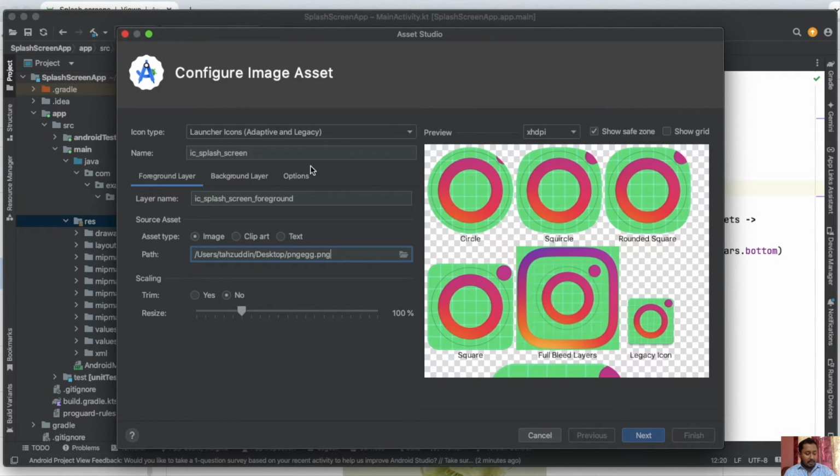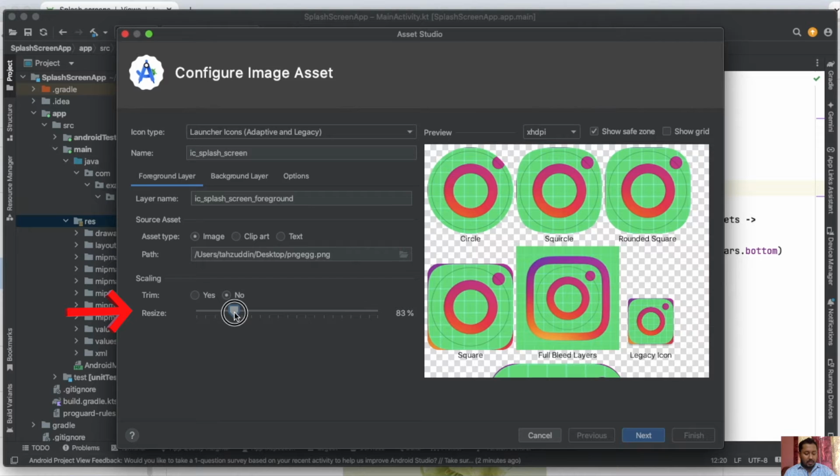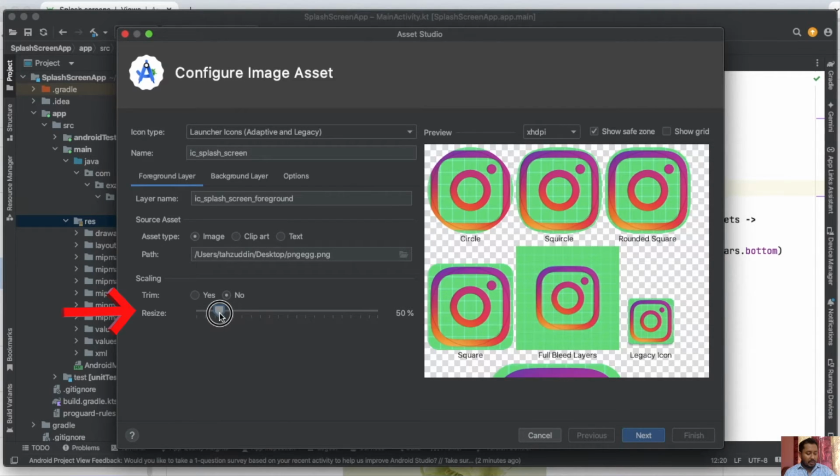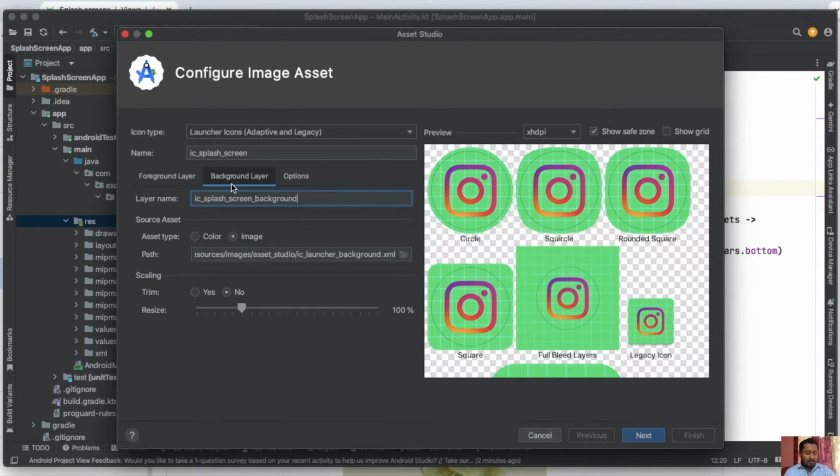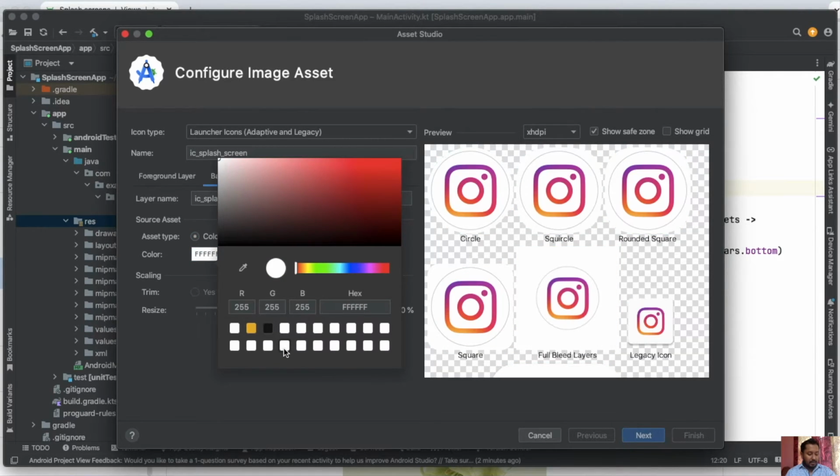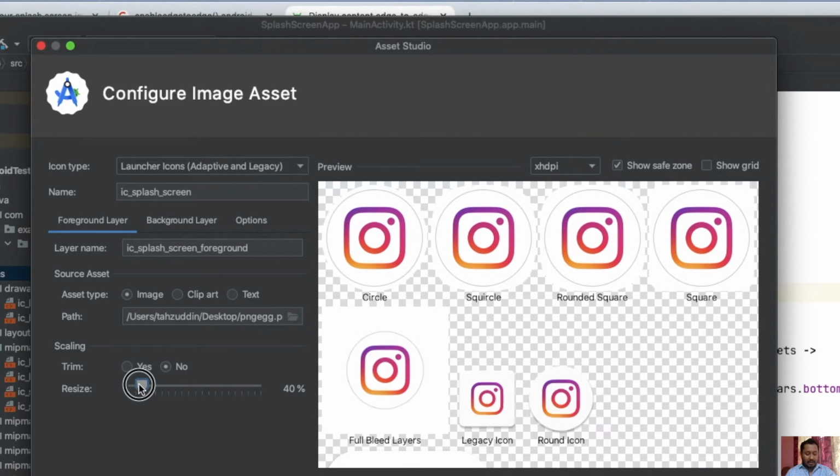We'll select it. In the scaling resize, we need to make the icon small so that it comes inside the circle like this. In the background layer tab, we will change the background color of the icon. Click the asset type color radio button. I will give white color. In the foreground layer, we'll make the icon a little smaller by dragging the resize.